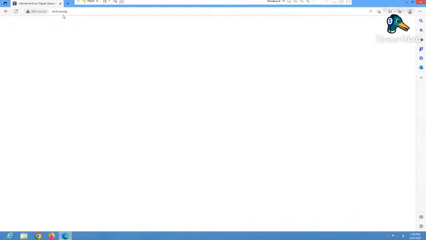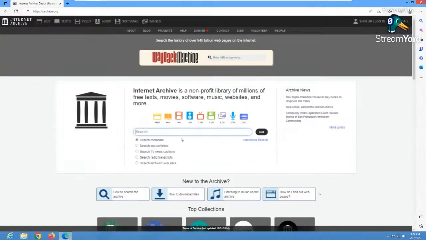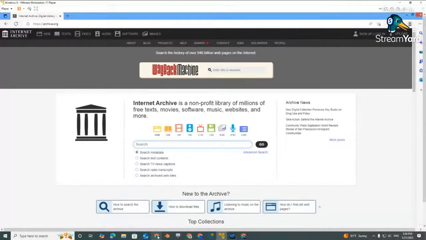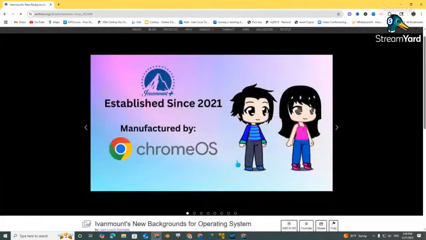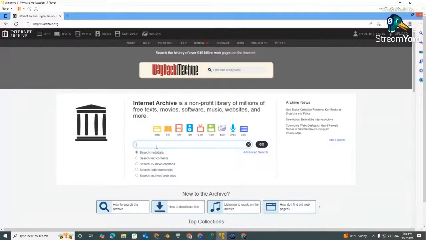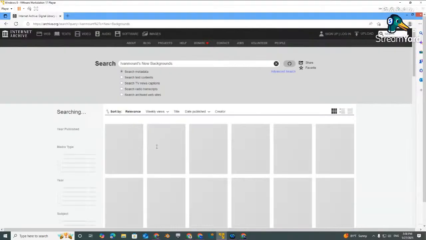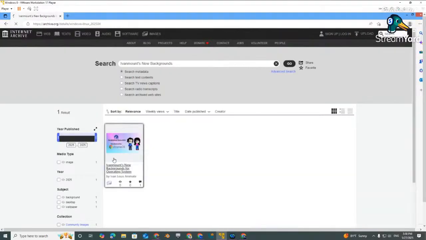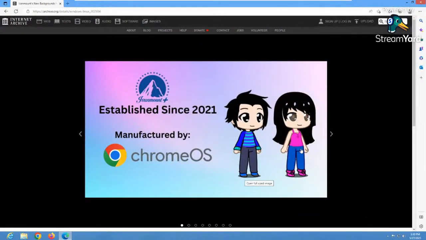Let me stop my screen share real quick while I share the present screen. To be honest, you can see it says it's not secure. Let me show you real quick in my archives list. As you can see, I put this here. This is the background right here, Ivan Mount's new backgrounds for operating systems. We're going to look for the background under here. Right there on the left side, that's the background for the operating system we're using.